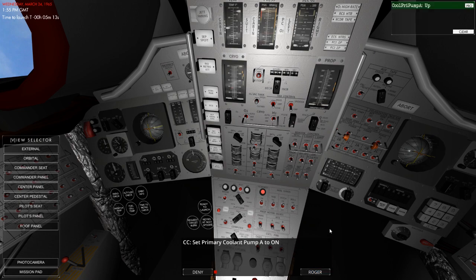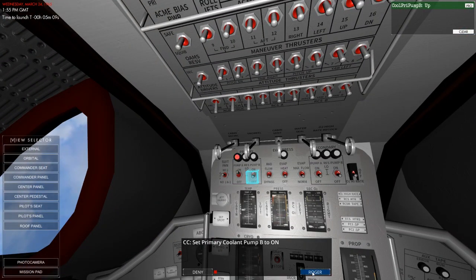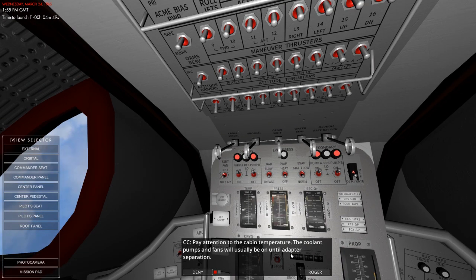Okay, so let's set the primary coolant pump A to on. Okay, and let's set pump number B to on, and secondary pump on, and B on. Also set the suit fan down to the 1 and 2 position. Okay, there we go. So make sure both fans are on. Pay attention to the cabin pressure. The cabin pressure does seem slightly high, but I don't think it's actually reset yet. The coolant pumps and fans will usually be on until adapter separation.